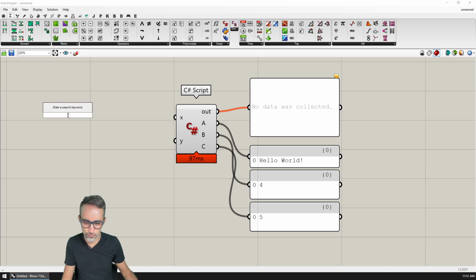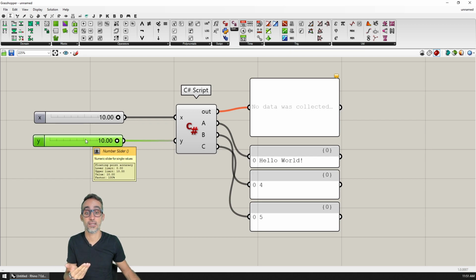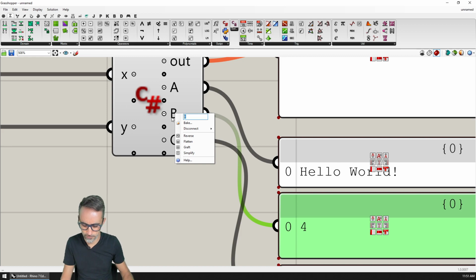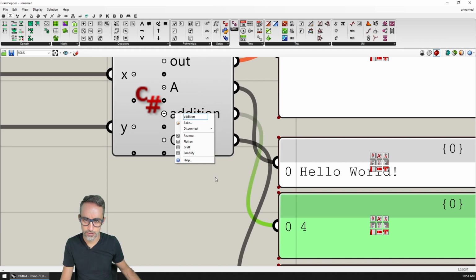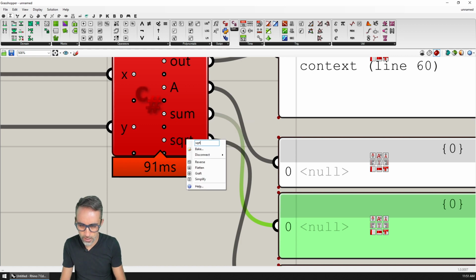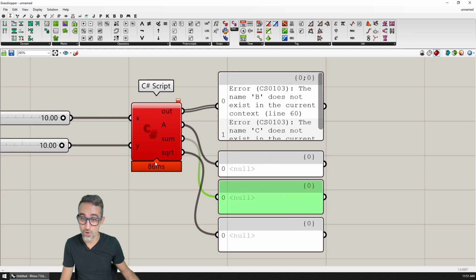So what I want to be able to do is drop here a couple numbers, for example, in the inputs, and I want to be able to read those values. And then, for example, this would be the addition. Let me be a little more specific. This is going to be called the sum, and this is going to be called square root. And you can see that I'm getting errors right away.